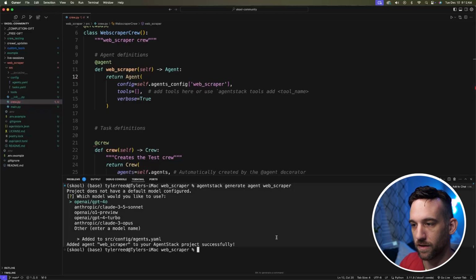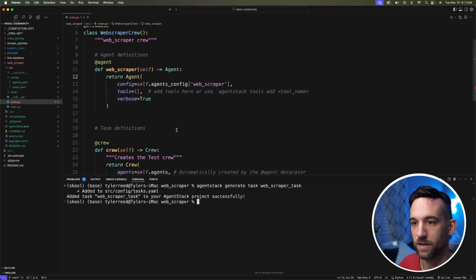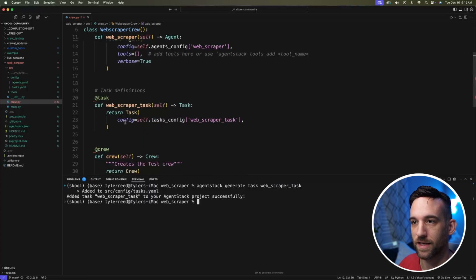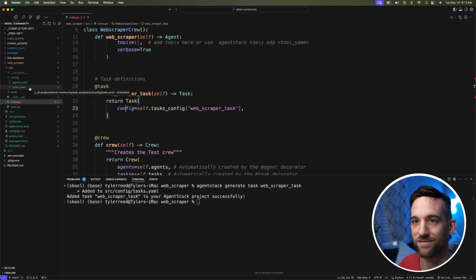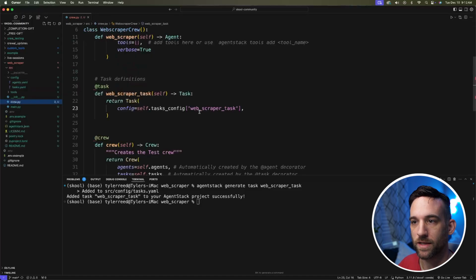So let's go ahead and clear this. To create the task, we're going to say Agentstack generate task, and then just the name of the task. So this one can be Web Scraper task. And it's going to also in here dynamically add the task, as you can see. And then if we go to our task.yaml file, we now have a Web Scraper task. We'll just have to build this in here soon.